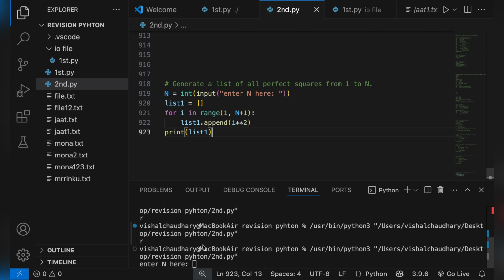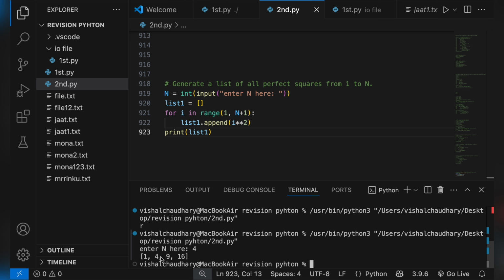So let's run the code. Take n equal to 4, enter. So 1, 4, 9 and 16, means 1, 2, 3, 4. 1, 2 squared is 4, 3 squared is 9, and 4 squared is 16.